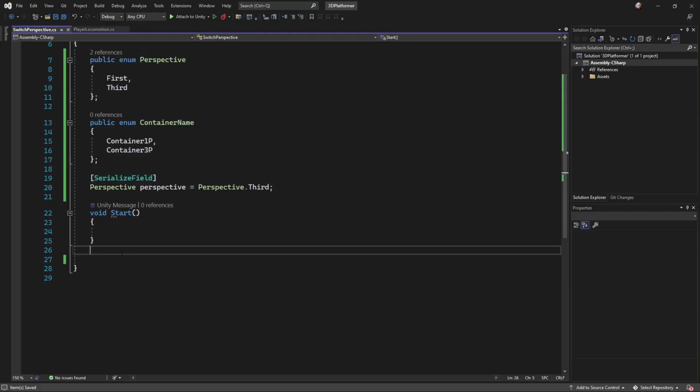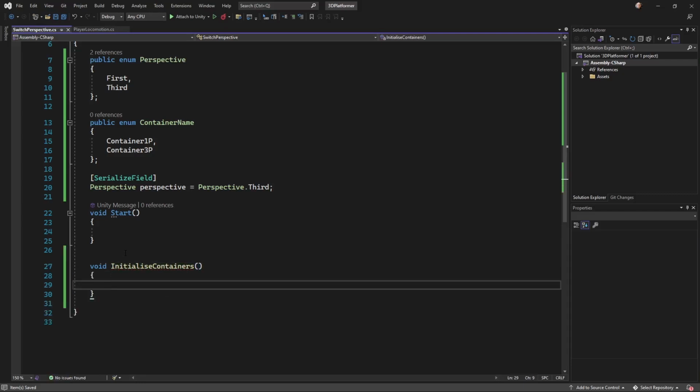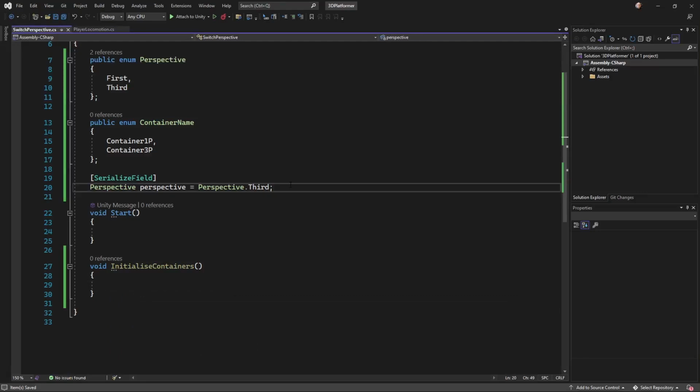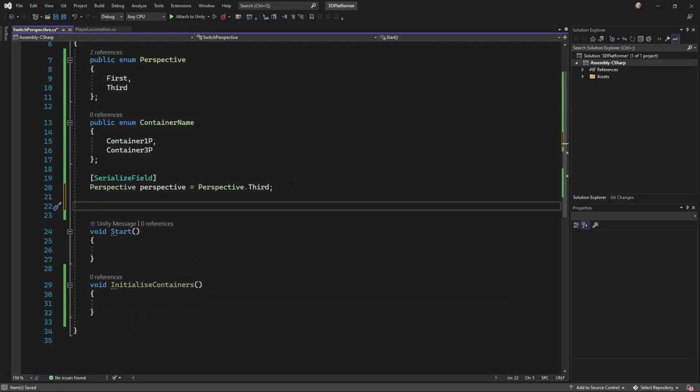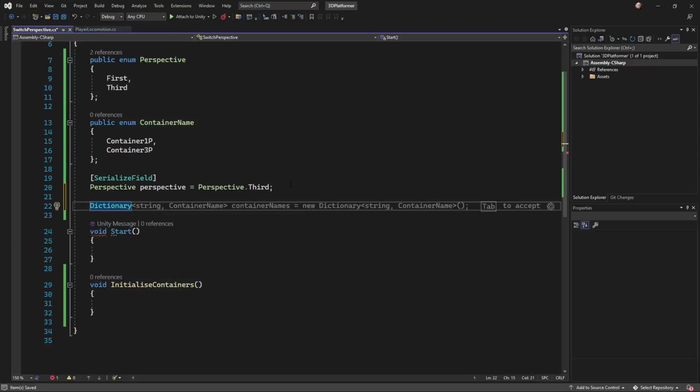Let's skip the start subroutine at the moment and create some subroutines. Let's create a void. Let's initialize our containers with an initialize containers subroutine. However, back up here, after our perspective field, we're going to create a couple of groupings. Dictionaries we're going to use. We will have two of these.